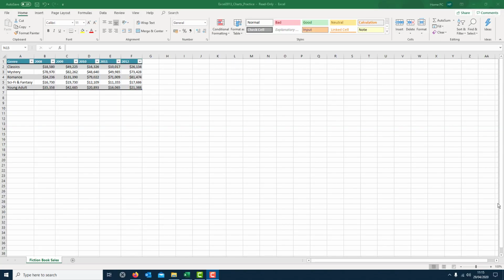Okay, so the next stage in Excel, the next thing to do is basically do some charts or graphs. So I've got a table here. They're all to do with books, and you can see these are to do with the amount that have sold over the years. They're in dollars from 2008, 2009 and so forth to 2012. So I'm going to show you the different types of charts.